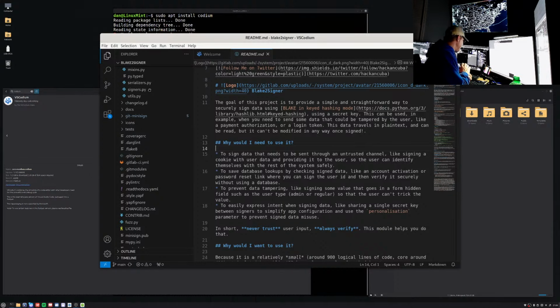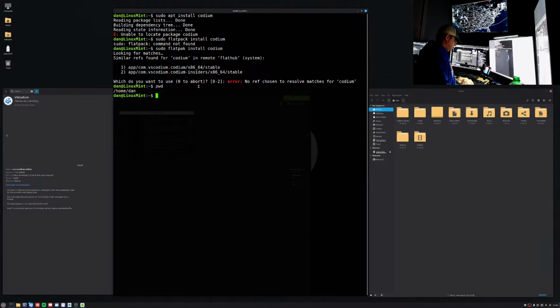It looks like Flatpak might be configured already. Who am I? Let's see. When I type whoami, it just tells me. Oh, so it's like pwd, but it's just telling me what account I'm on.